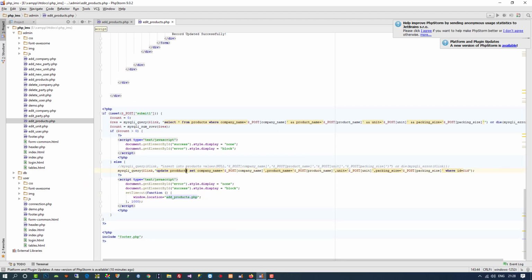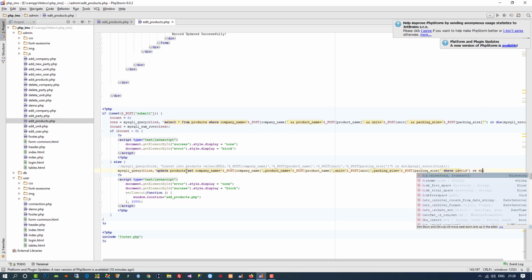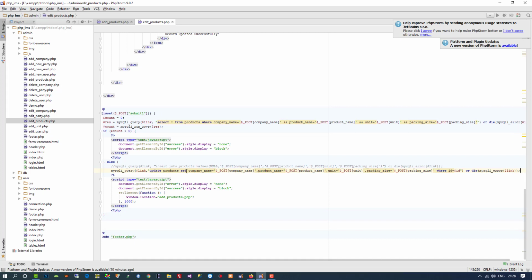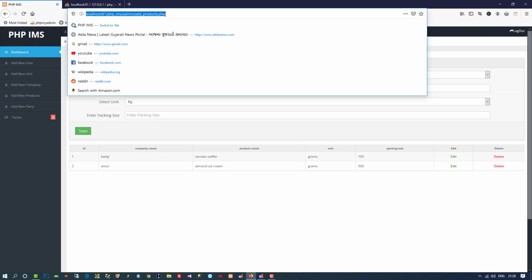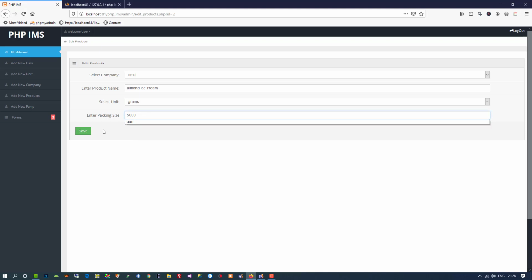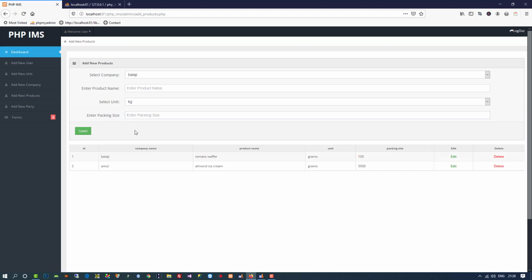So I am going to check. Oh yeah, here I made a mistake. Then also for our safety we can write here or die mysql_error $link. Yeah, this is fine. Now we are going to check again. 5000, save. Yeah, you can see we got 5000 here. So this way we can perform the update operation in product.